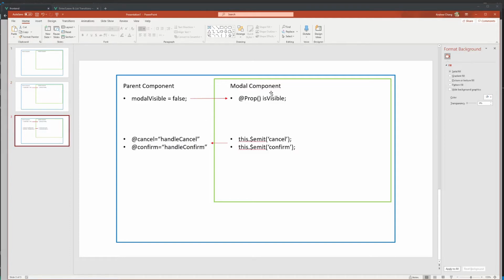So whenever the cancel button or the X button or the confirm button is clicked in the modal component, we need to emit these events so that the parent will know. They can add a handler based on these custom events, and be able to do whatever logic that the parent needs to do for that.